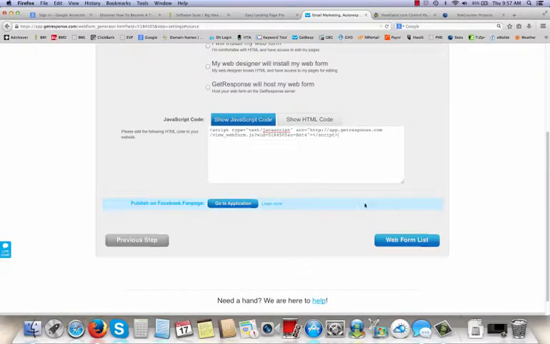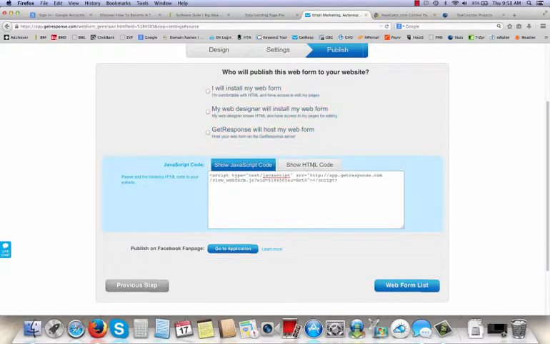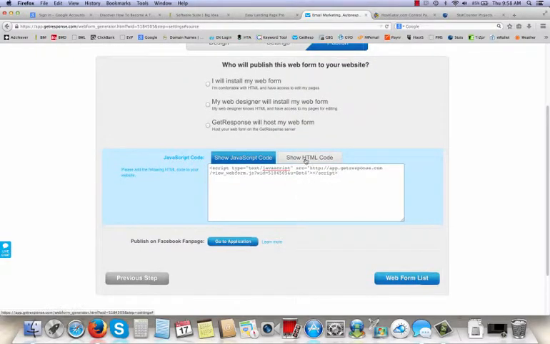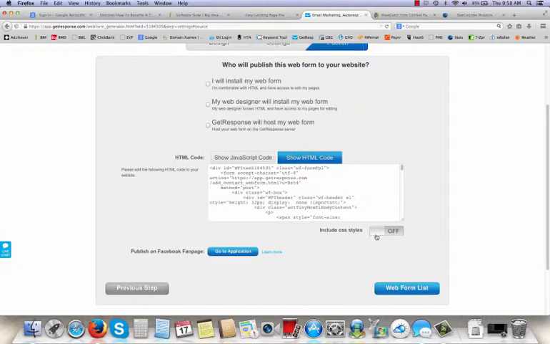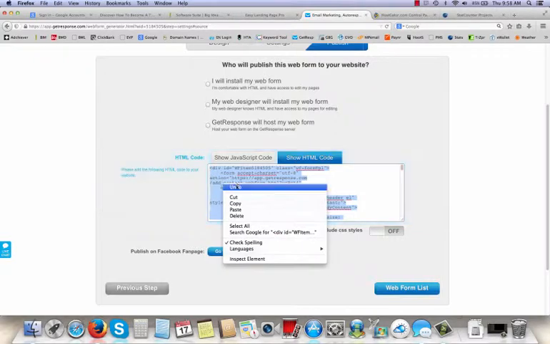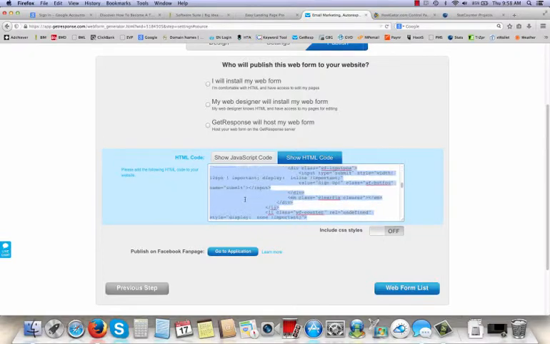All right, here's where we're going to get our code to go back in there and add that so that this all goes together. When people opt in, it comes to your account here, and you're putting people on your list. So what you do here is click on Show HTML Code. See this right here where it says Include CSS Style? Uncheck that. So click that to off. Now go right here, copy this. Okay, so you're going to copy this whole deal here.